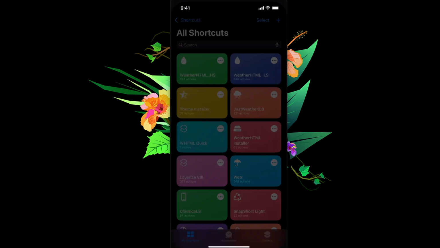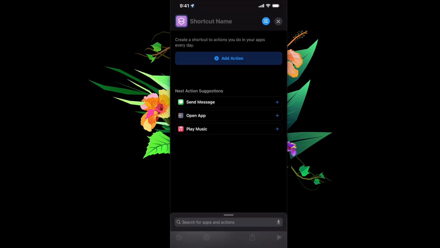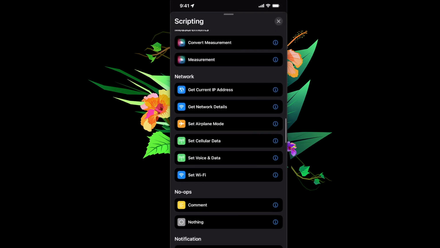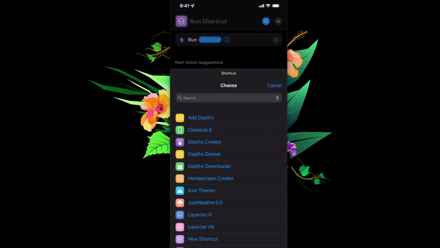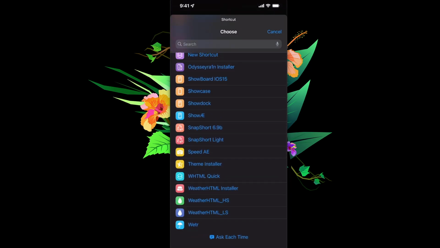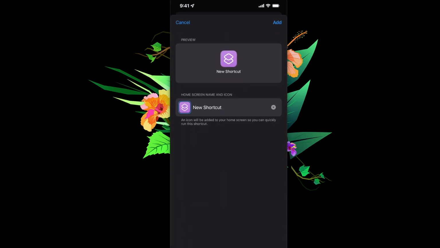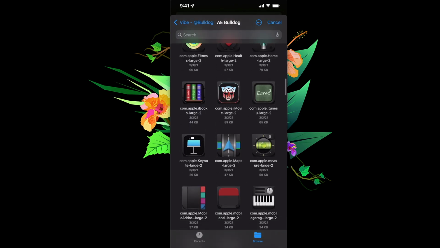And if you guys need to know how to set up that shortcut, it's really easy. Just do plus in your shortcuts, add action, scripting, scroll down until you see run shortcut. So run shortcut right here. And then you choose the shortcut, so whatever one you're going to be doing, lock screen or home screen. I'm doing home screen. At this point, you can click the settings button in the upper right, and then you can do add to home screen, and then you can choose an icon that matches your theme, or whatever you want, really.